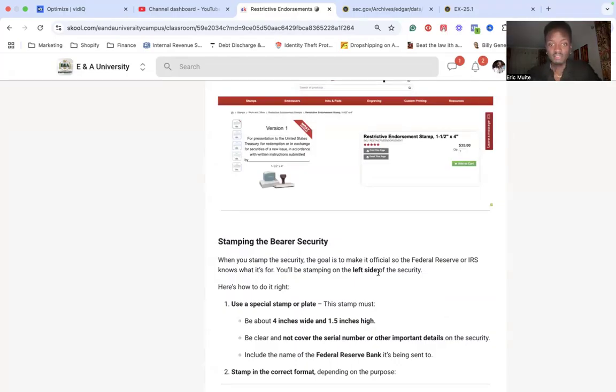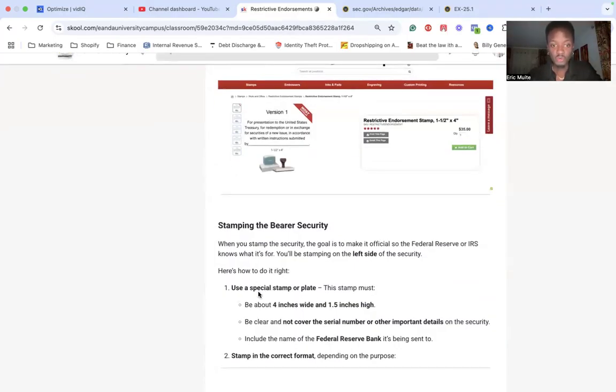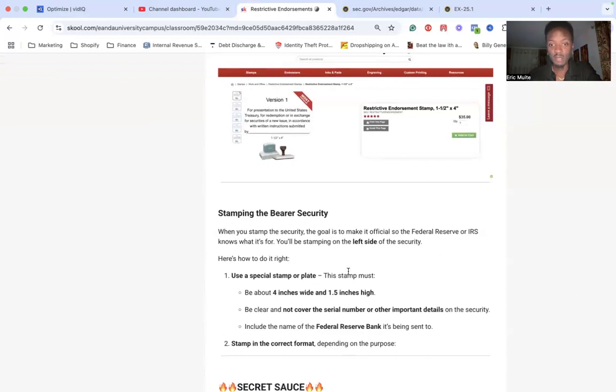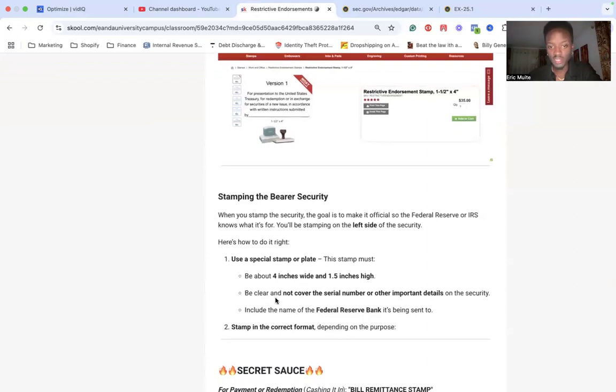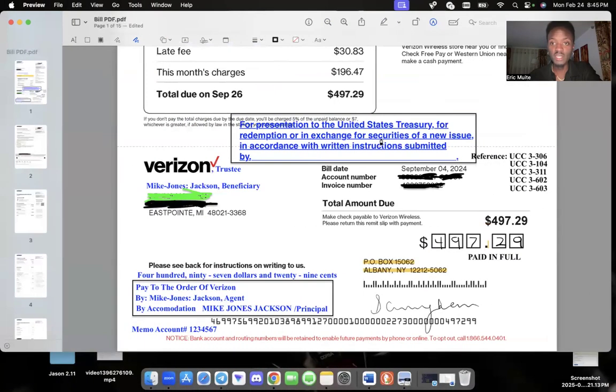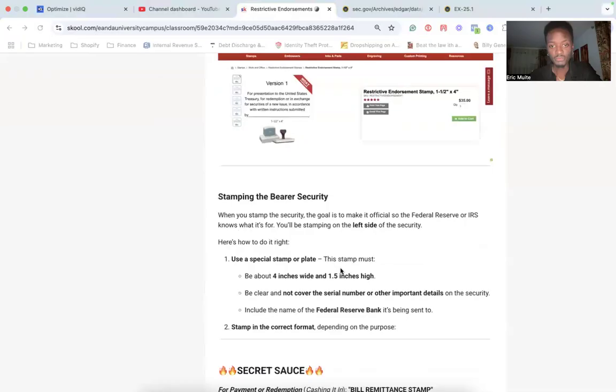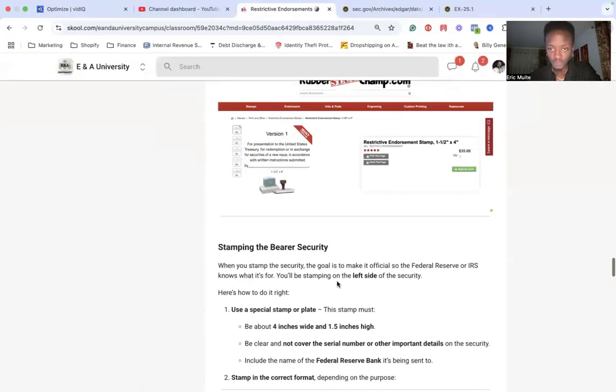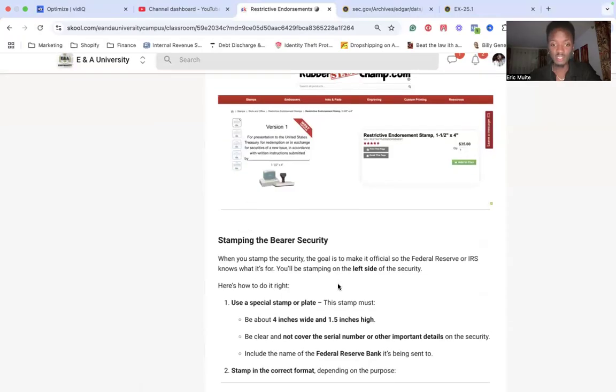So you'll be stamping the left side of the security. Here's how to do it. Use the special stamp or template. You must stamp this, etc. Be clear and do not cover the serial number and other important details on the security. Include the name of the Federal Reserve Bank, which we did here, which is United States Treasury. United States Treasury.